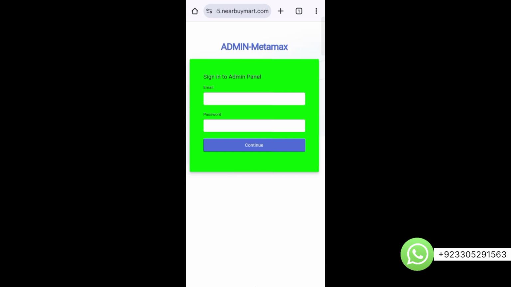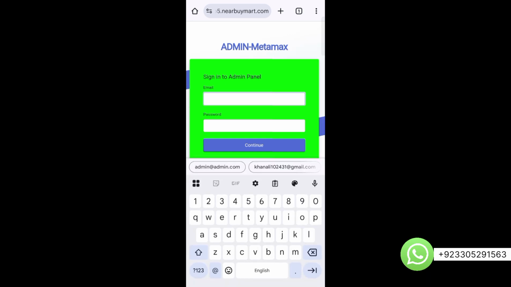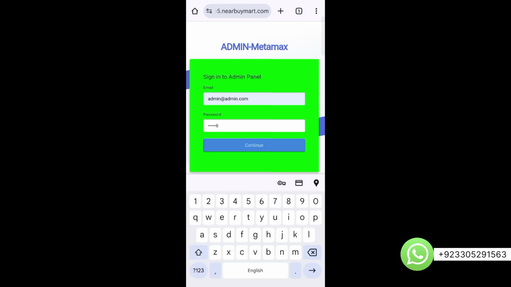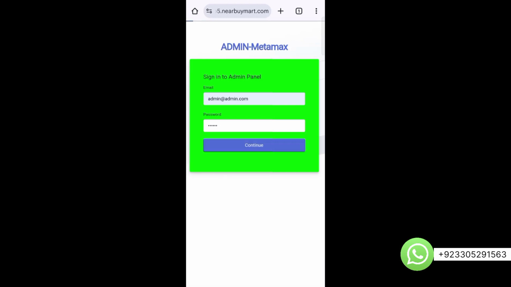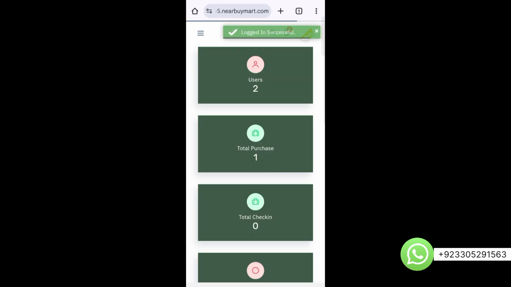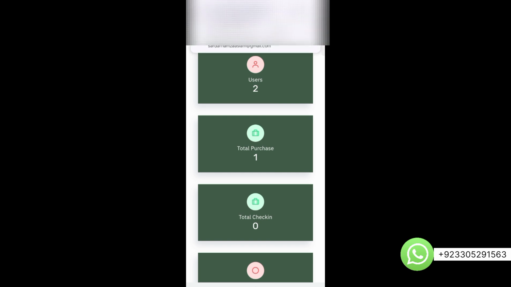So here we have to enter our email and password in order to log in. So we'll enter our email. Here we'll enter our password so we can log in easily. So let me just enter the password over here. So I click on continue. So you can see that it has redirected us to the admin panel.